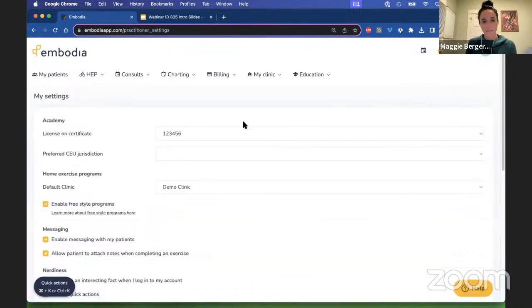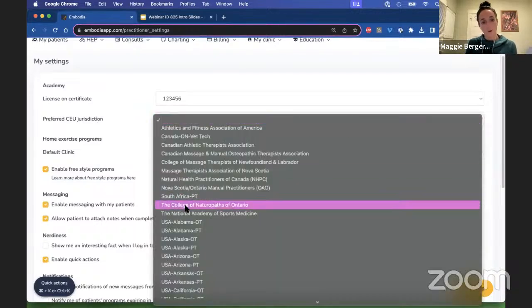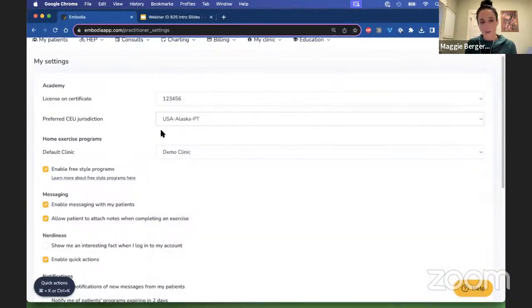Under My Settings, you'll find a variety of settings. This includes things like your license. So if you wanted your license to appear on your certificates of completion on Embodia, you can choose to do so. And we're also building out lots of CEU options, so continuing education units on our courses. So if you practice in a particular area, like if you're a PT in Alaska, you may want to indicate that so that then the appropriate information is displayed on your certificates of completion for CEUs.